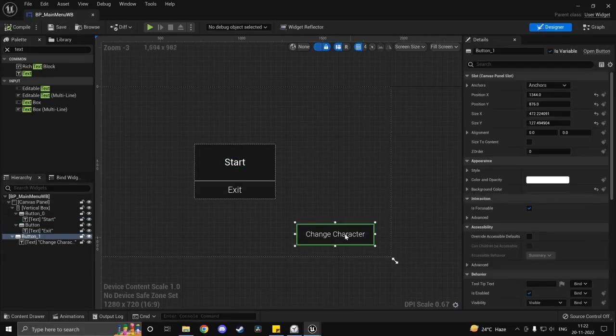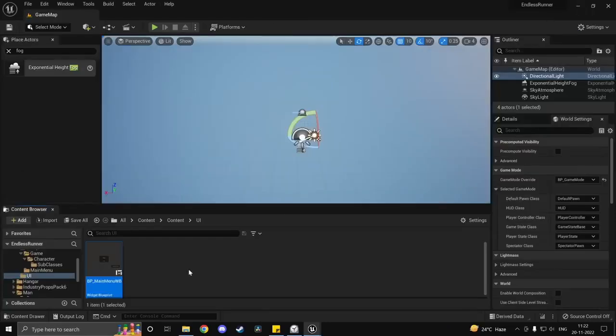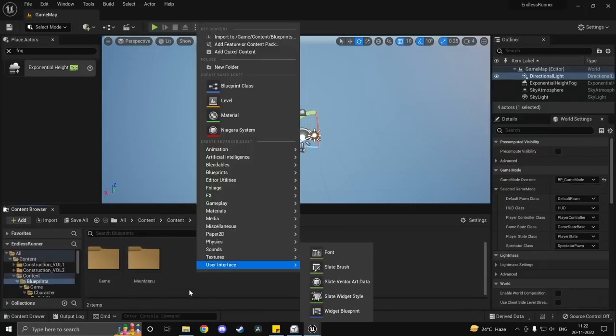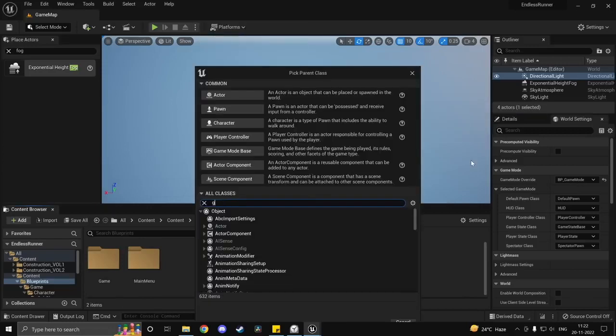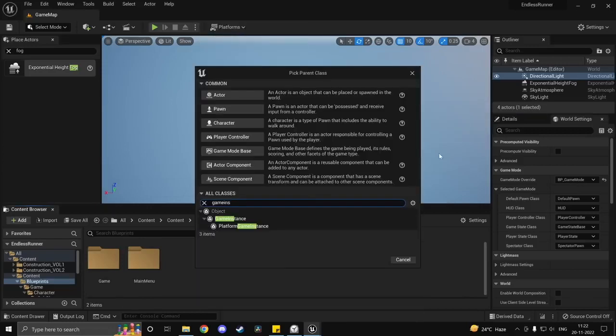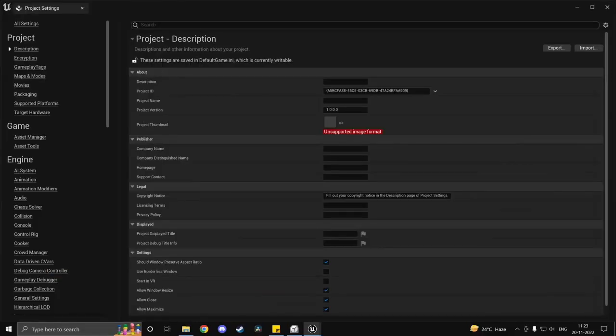Alright, so once you click on the change character menu, it should just give us a list and we will create the widget for that. Now we'll also need a game instance class. Head into blueprints, and game instance is general, so we'll create one here. Go ahead and call this one main GI or something, and under the project settings we can go ahead and change it.